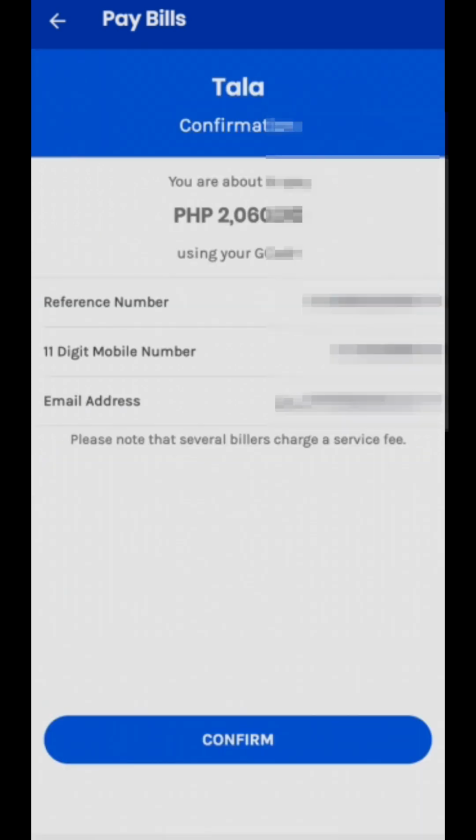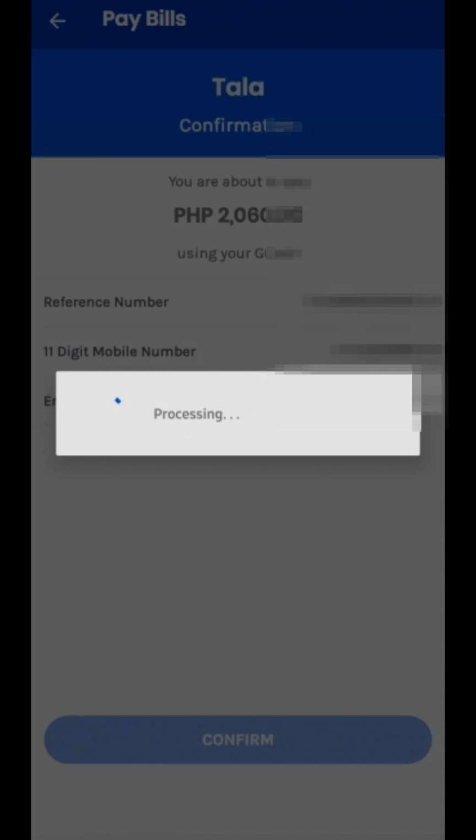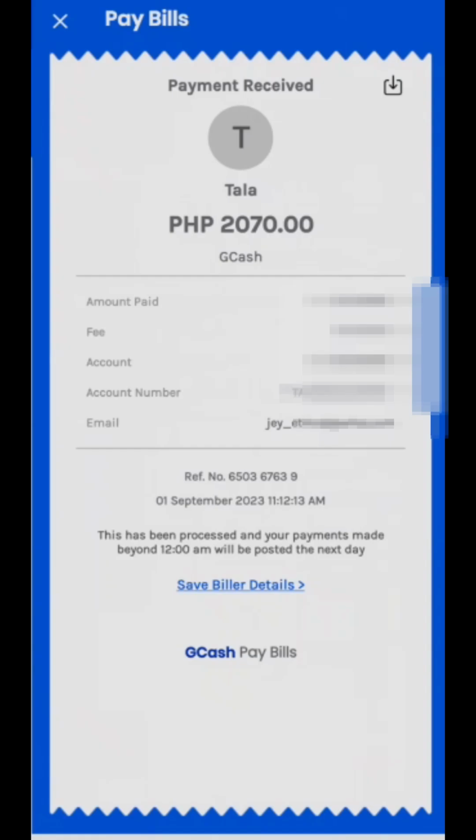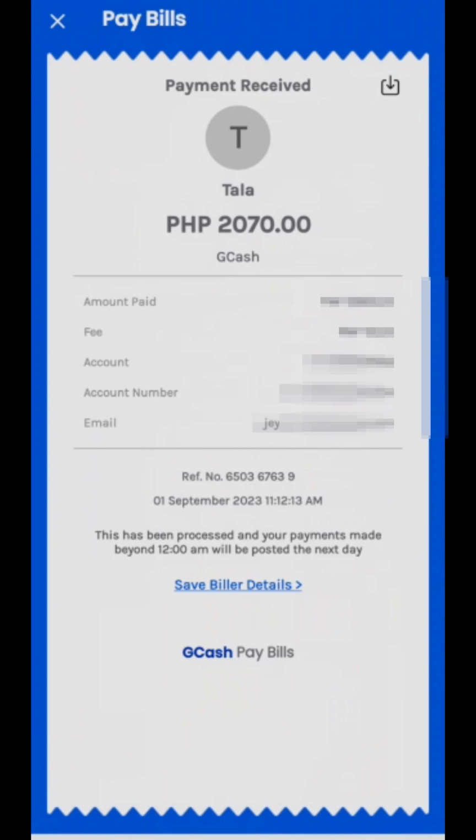Alright, we're now on the summary page. So it has the reference number, the phone number, and then the email address, and then you just have to click on confirm. Alright, that has been paid successfully, and it's gonna be posted on your Tala account in 1 business day.